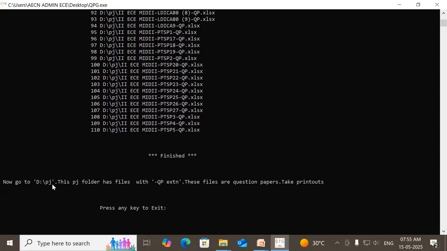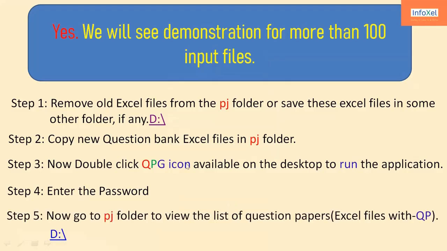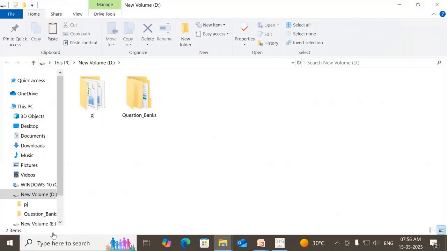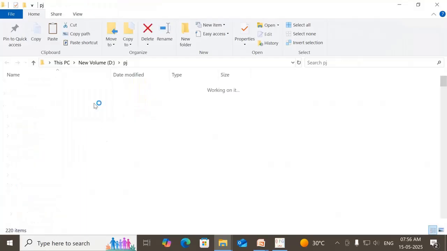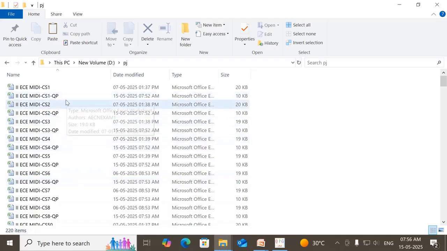Then we'll go to the PJ folder. This PJ folder has files with the QP extension. These files are question paper files. Take printouts. The next step is to go to the PJ folder. Now we'll see the PJ folder. This PJ folder has 220 items, 220 files. QP means question papers.